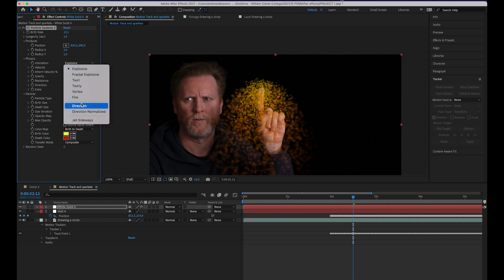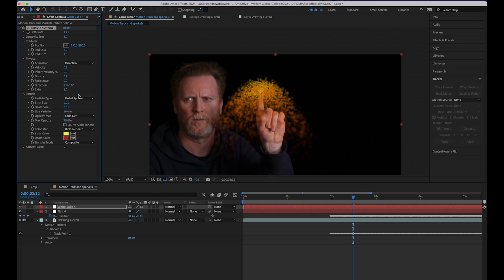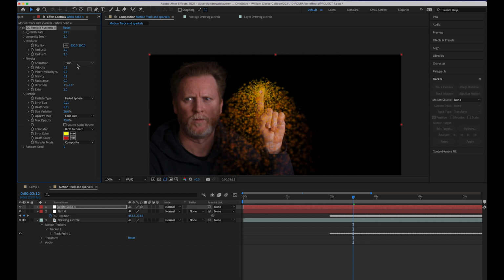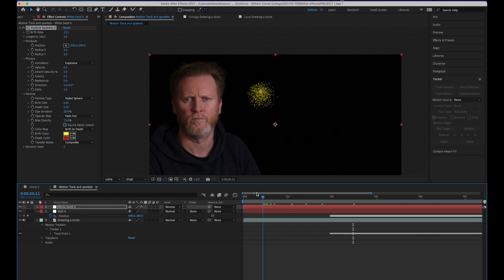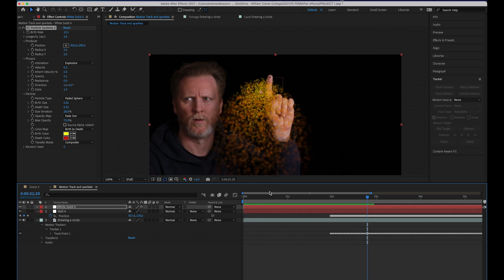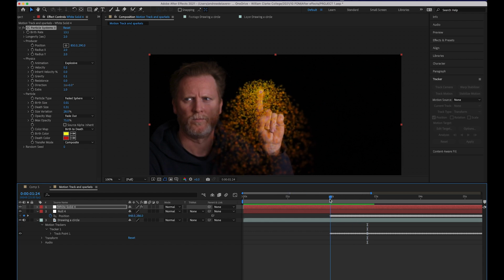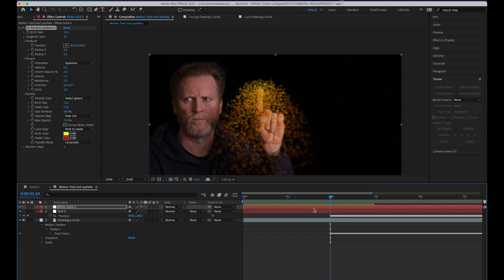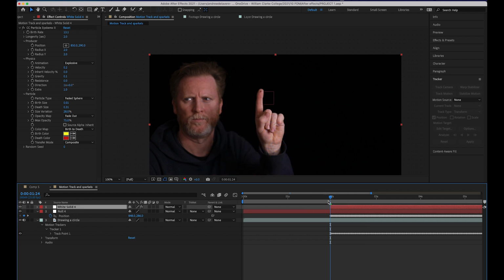I also have these options. I can set a direction, so they go out in one specific direction. I can direction normalize. I can also twirl them, but I'm just going to stick with explosive for the moment. If we see this, it's going to start at this point and those particles are going to come out. Where I want them to start though is where I start my movement. So I've decided that it's going to start here, so I can move that point by pressing the left square bracket, which will move the start of that layer to that point.